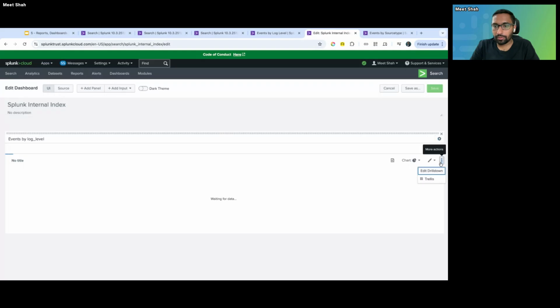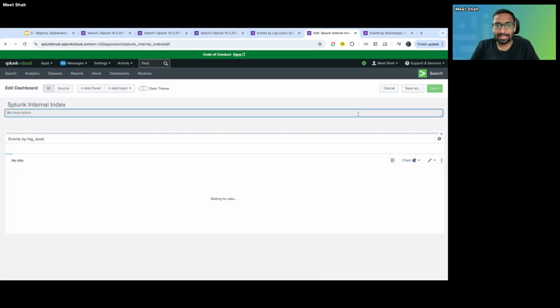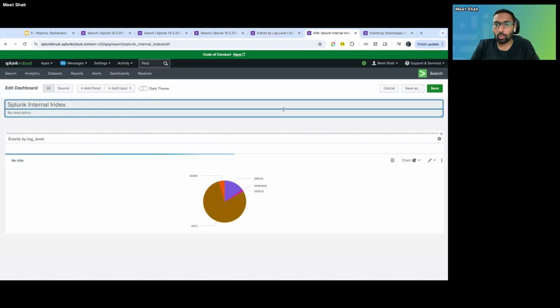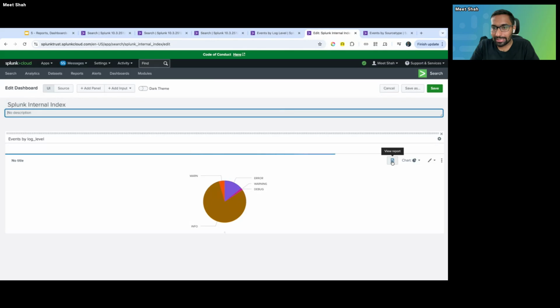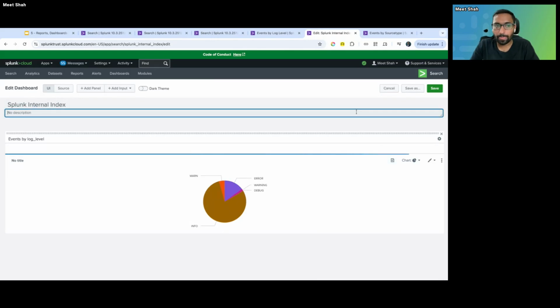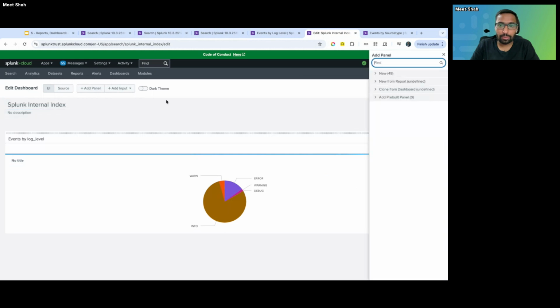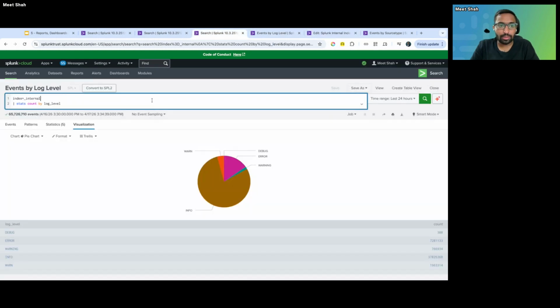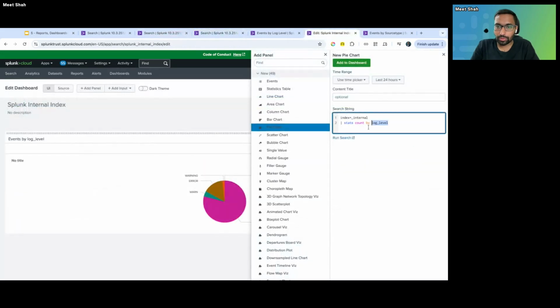Now, if you see, since I scheduled this as a report first and then as a dashboard panel, what it directly took was, instead of the search option, you see the view report option. Let me add one more panel, again a pie chart only, let's say for the source type.